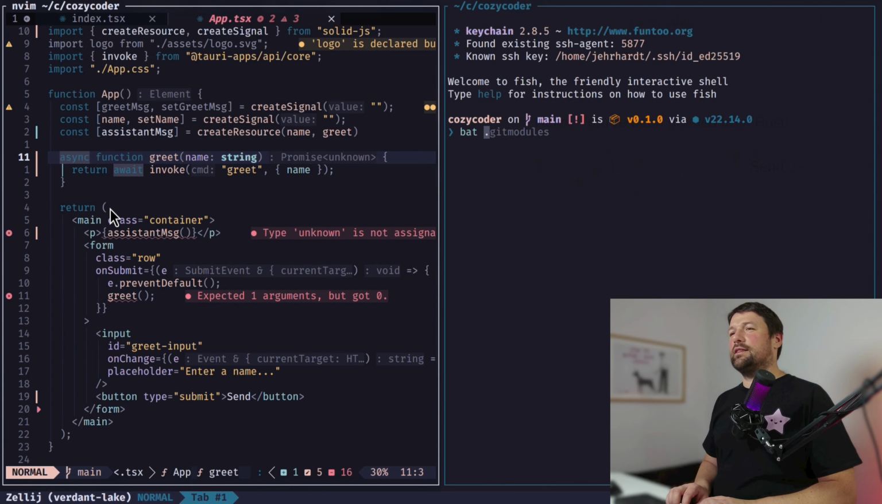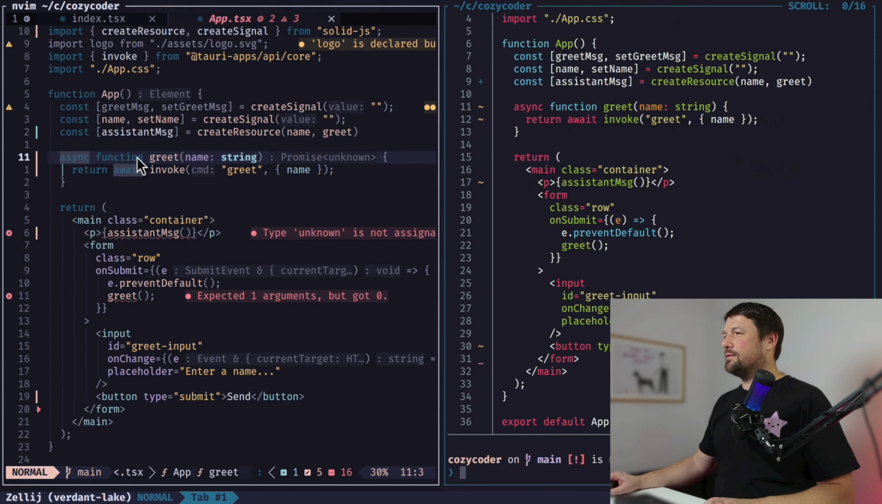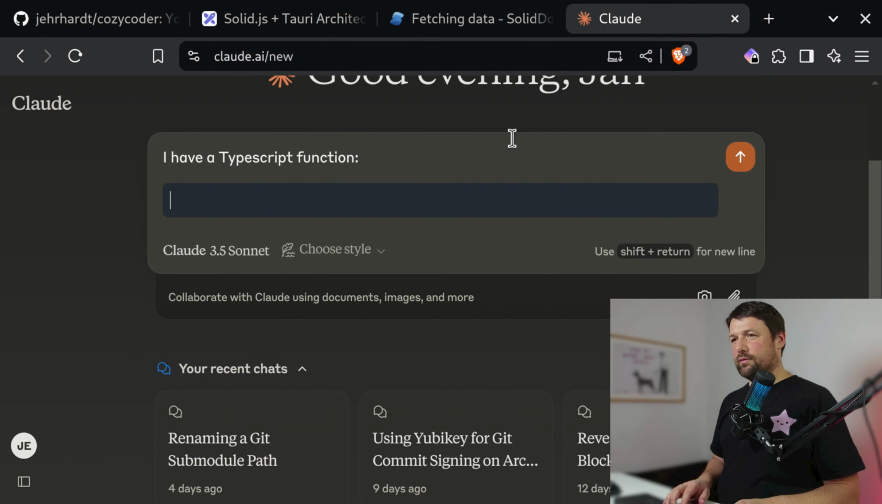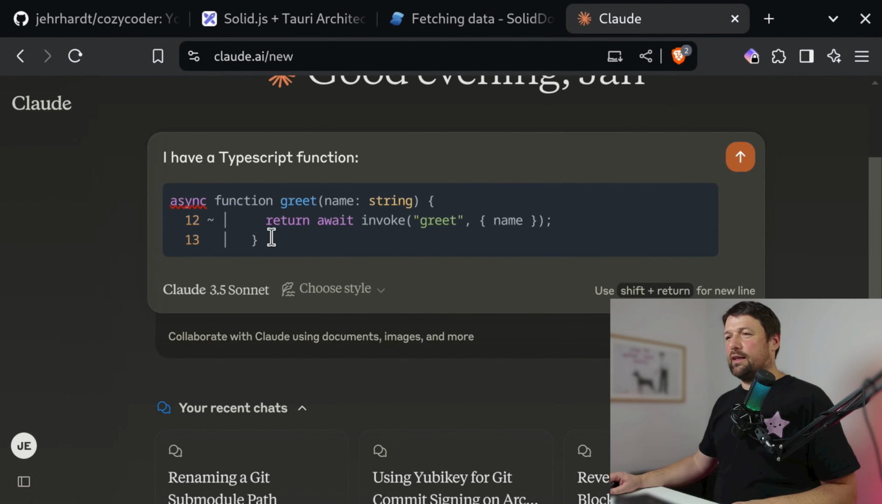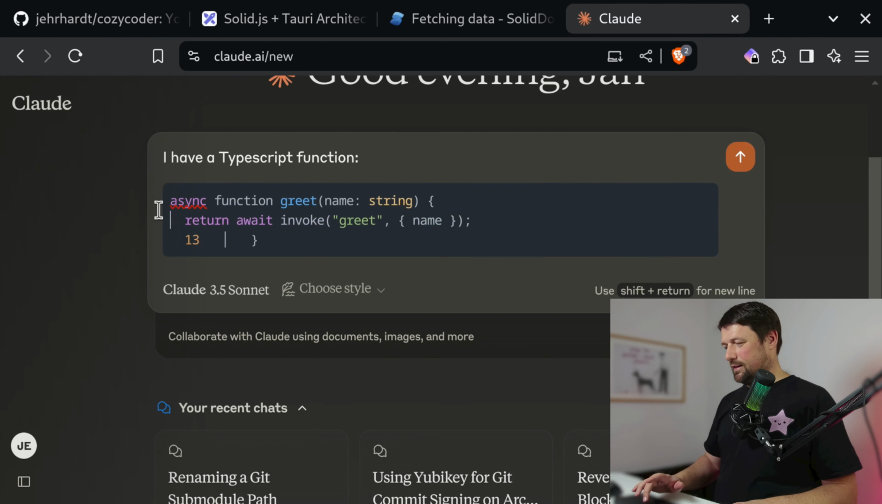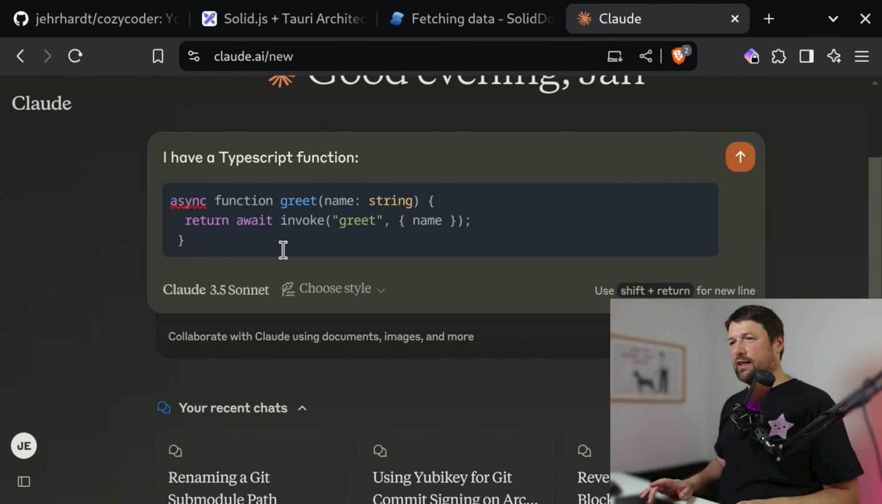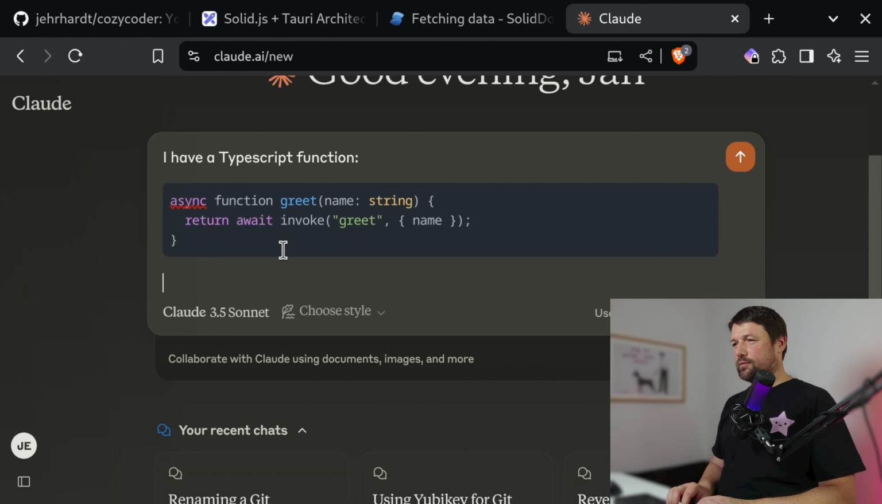Let's try it this way. Yes. It looks like the new Vim solution doesn't work as expected. Maybe something to fix on another day. So I have a simple TypeScript function, and it returns a promise.